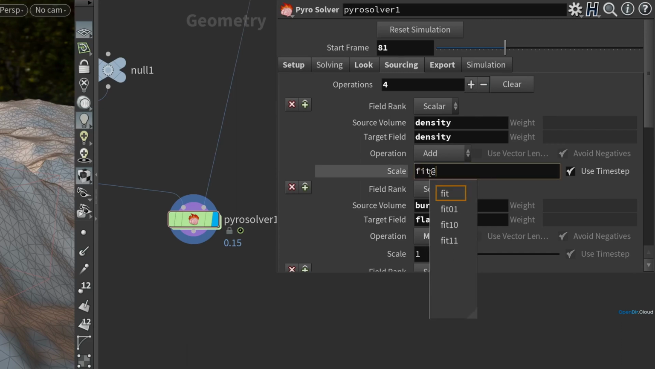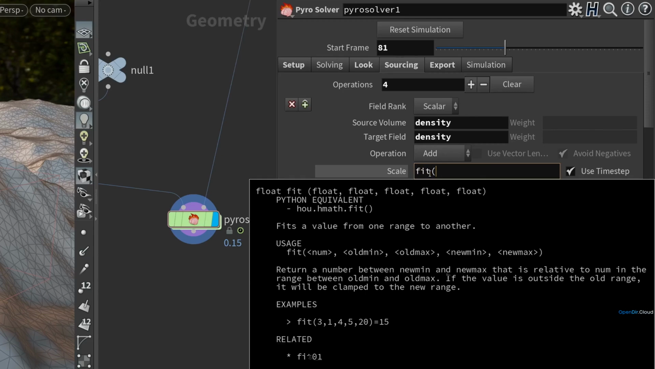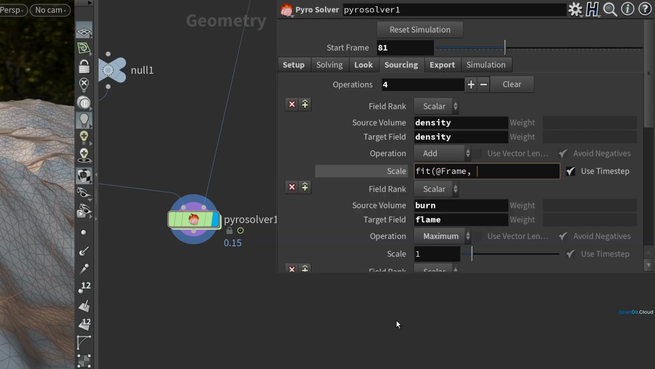So I'll do a fit function based on the current frame. I'll start this ramp down at frame 82 so that we get a couple frames of full density emission, and then have it completely turned off by frame 88 and ramp that density scale from 1 down to 0. We can remove this burn and flame source here. That's not necessary for a shockwave.